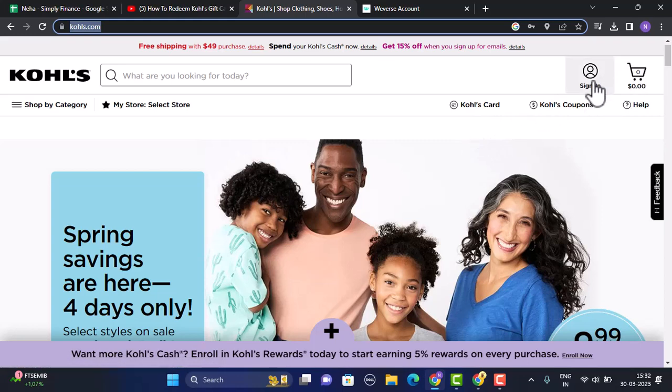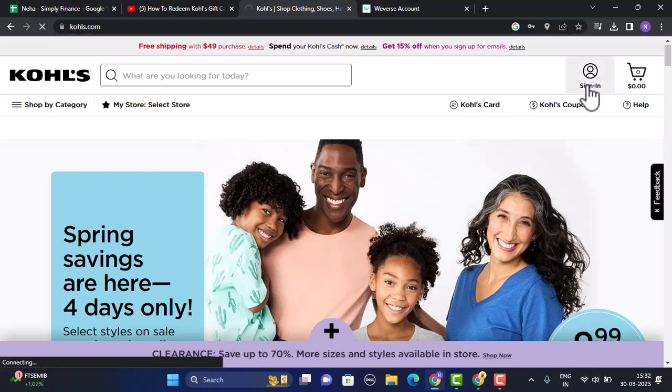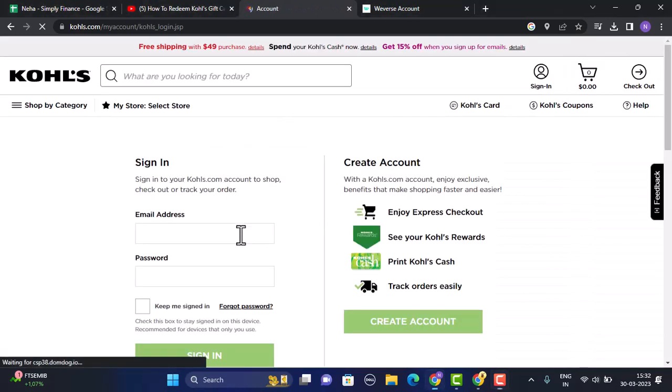So in the top right corner, click on sign in. In order to redeem your gift card, first thing you need to sign in to your account. So enter your email address and the password associated with your Kohl's account.